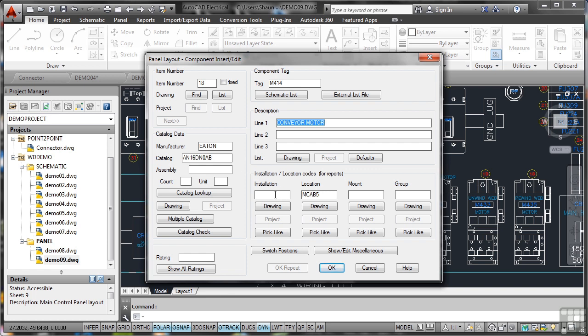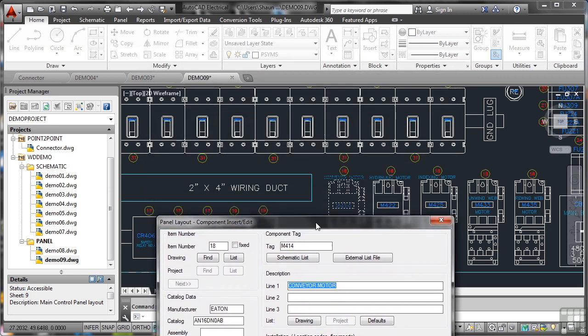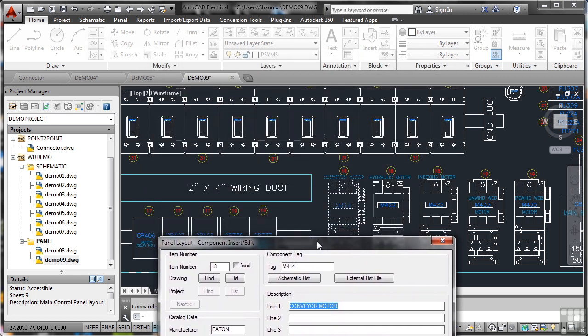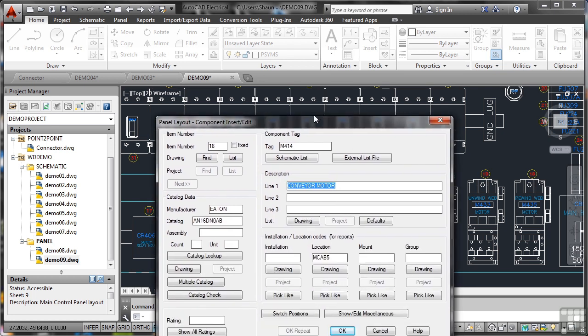And you can put installation, location, what the mount is, what group it is, what drawing it links to. So you can link this particular panel drawing to the wiring or the connector diagram that it may be associated with. The whole idea of this project setup is that you can link the drawings to each other. So I could go here, there's my MCAB5. So if I just drag this down a little bit so that we don't look at it, there's my conveyor motor there, and it's M414.